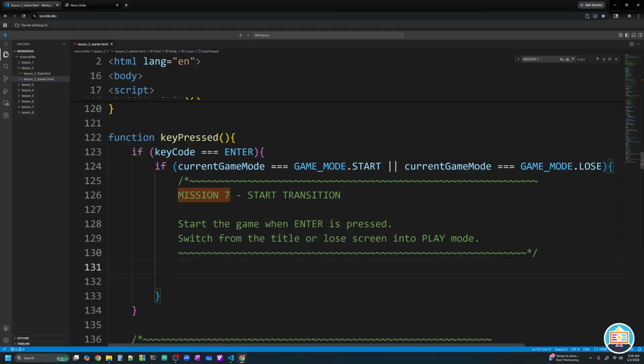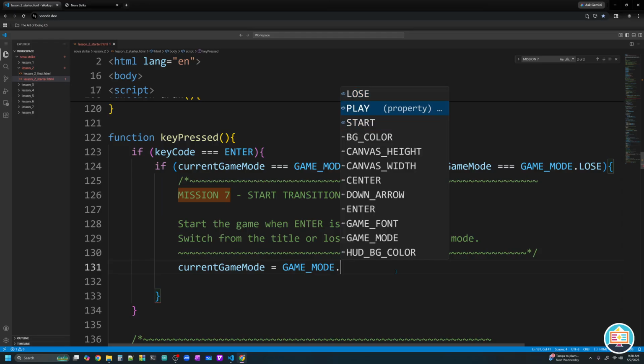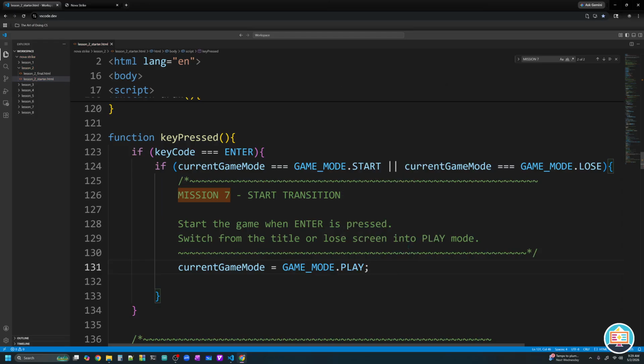So how do we do that? Well, we just take our current game mode variable and we assign it a new value. We're going to switch it to game mode. There's our object that holds all of our possible game states, and we're going to set it to the play state. Let's see if this works.